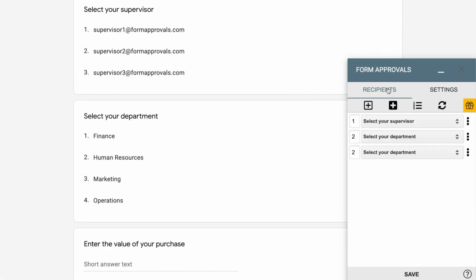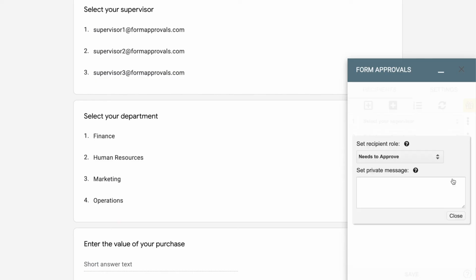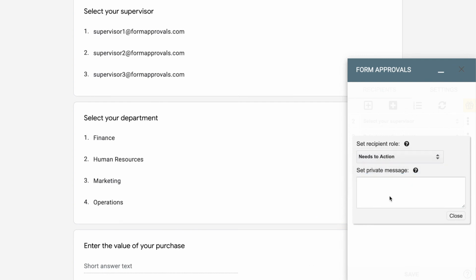Once the group is set up, we will click Add Static Recipient. Enter the group name between curly brackets. Set the receiving order to level 3 and change their role type so they need to action. We will also include a private message that only they will see.